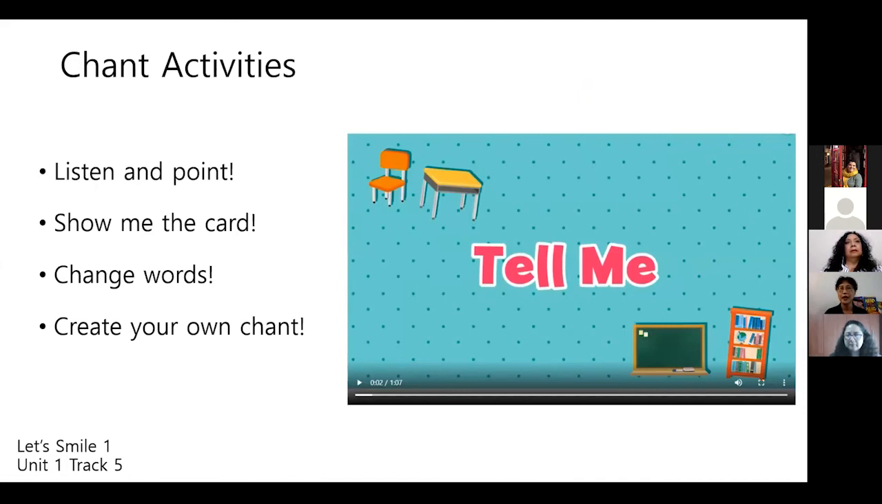And you can create your own chant. This is really fun. Have your students create their own chant. You'll be amazed, right? They are so creative. So you can ask your students to create their own chant, and then they can perform. And you can ask them to videotape, and then you can share the video.